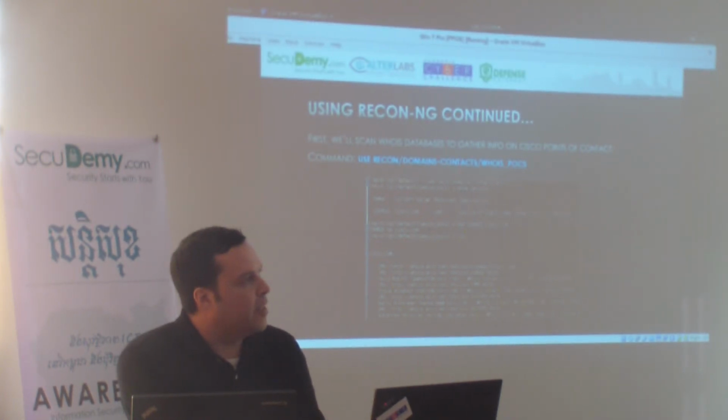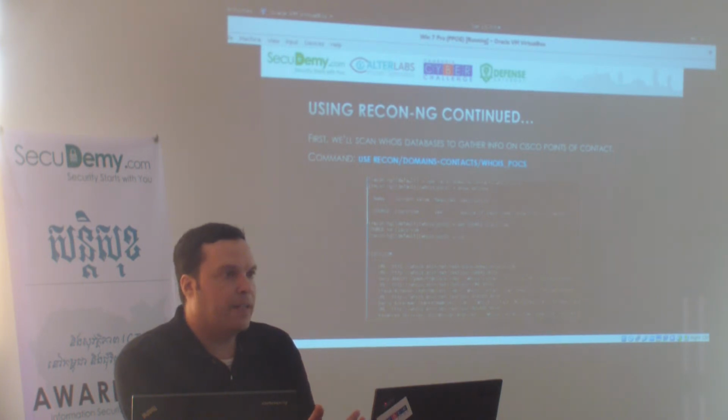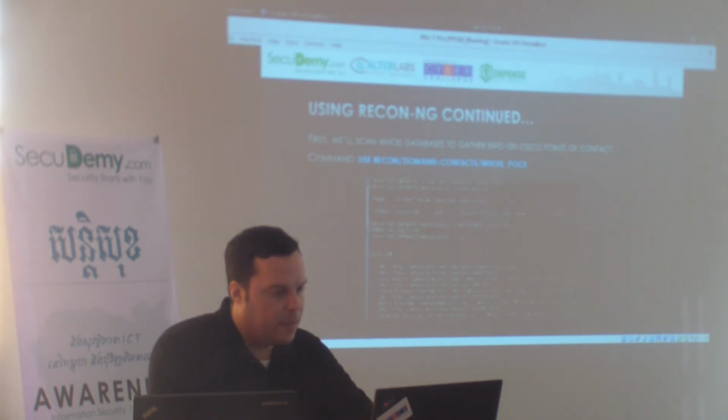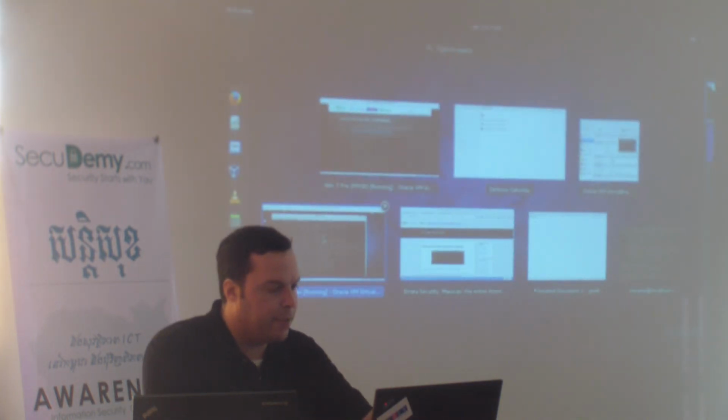Okay, so first what we're going to do is use Recon-NG to scan whois databases, and this will give us a load of email addresses and contact details for Cisco IT people. So let me show you how Recon-NG works.